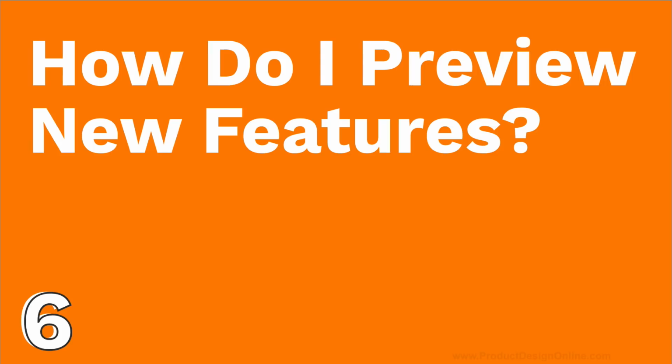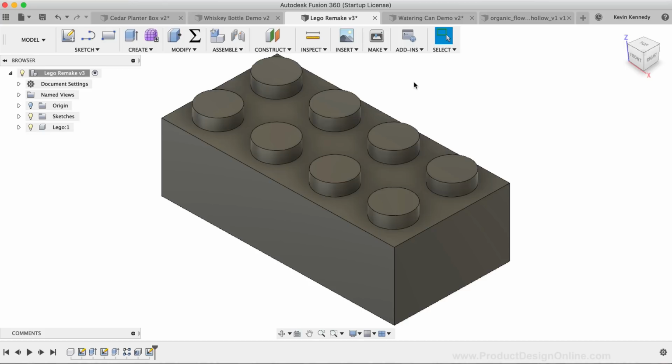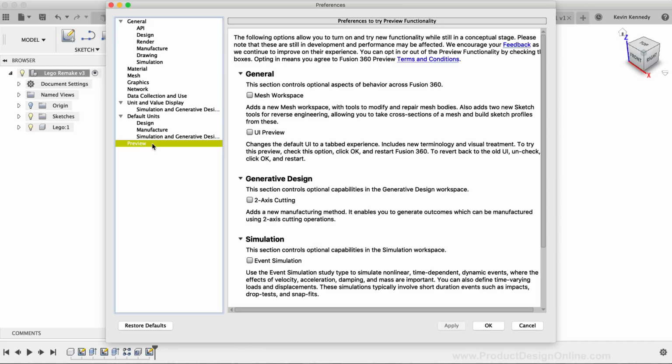Number 6 of the frequently asked questions is how do I preview new features, or why does my UI look different than others? Once again, I'll select my username in the upper right-hand corner, and then I'll select the preference option from the drop-down list. Then I'll have to select the Preview tab on the left-hand side.